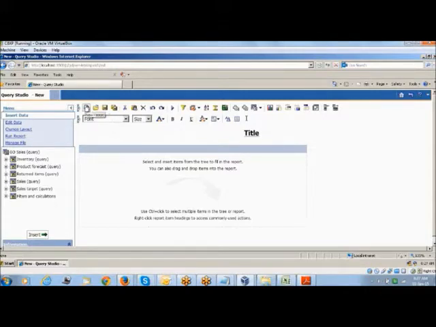So this is creating a new report. Open the report, save as, cut, paste, delete, undo, redo. This is for running the report. This is for sorting. This is for filter. I will explain to you how to create a new filter. This is filter. This is a zero suppression.